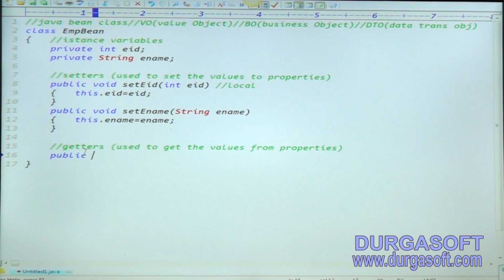Public, I would like to get the employee ID. The employee ID return type is what? Integer, right? Public int getEID, get employee ID. Let me return the employee ID here. So concentrate here: set employee ID, get employee ID.